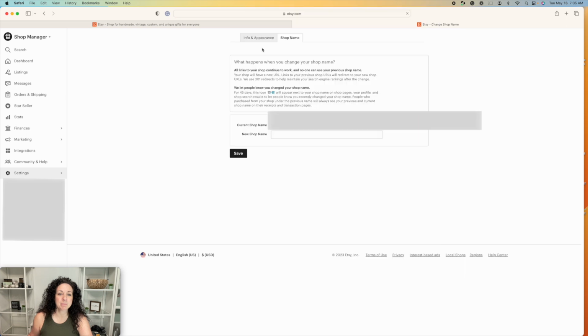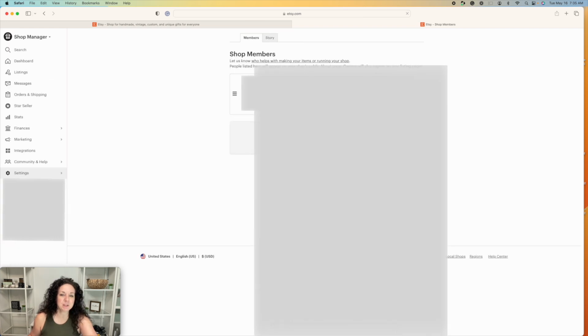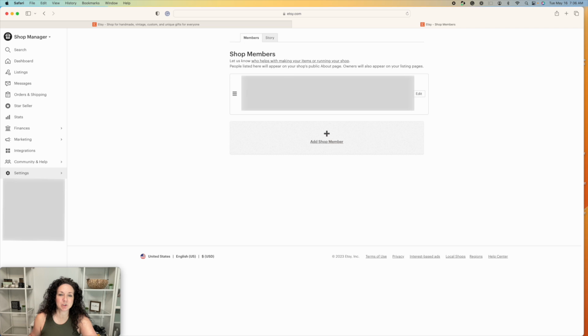Your shop name, you can create a new shop name, but you can only do this every so often. So that's under info and appearance. About your shop, you can just put a little blurb about your shop. You can put your picture here. You can add shop members, so if there's more people that run your shop than just you, you can put more information there.